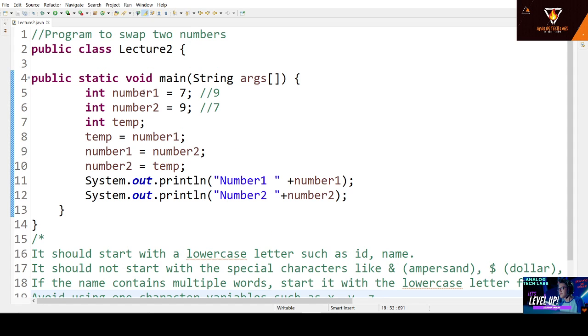So here you can see in this example, I have just initialized the value of number 1 and number 2. I didn't take the input from the user. So in this video, we will be covering how to take input from the user in Java.